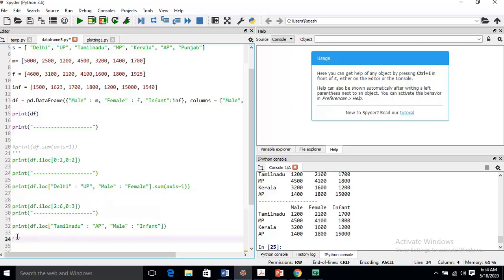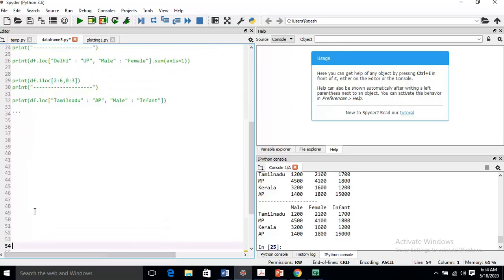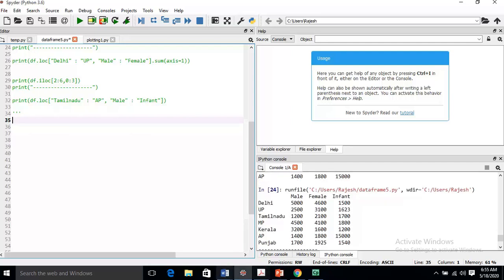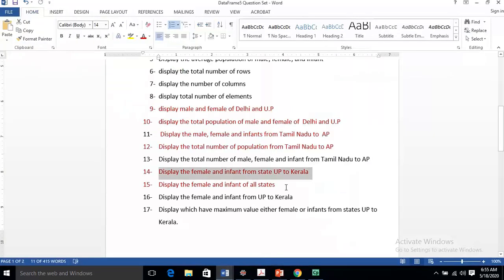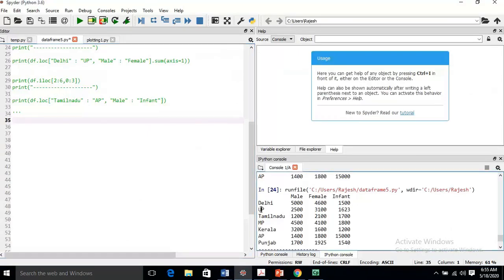I am making multi-line comments, and this time I will use only loc. I think you are familiar with it, but I suggest you use both methods so that you have good practice on both, loc and iloc. Let me read the question one more time: display the female infants from state UP to Kerala. From UP to Kerala I need female and infant.